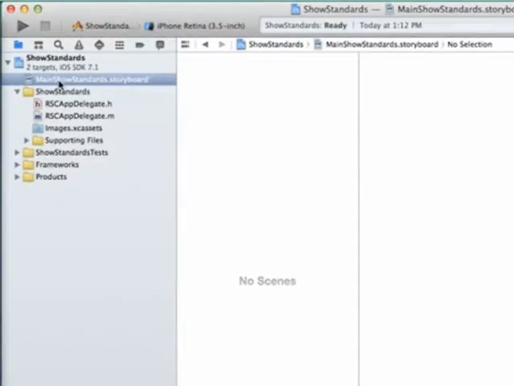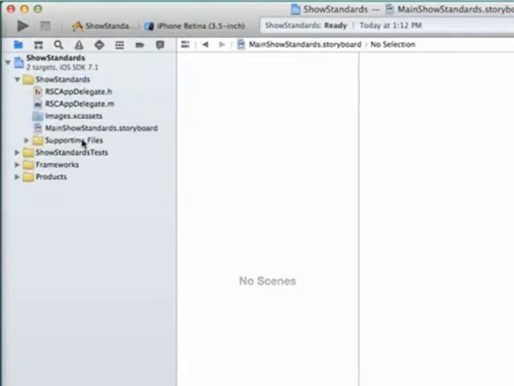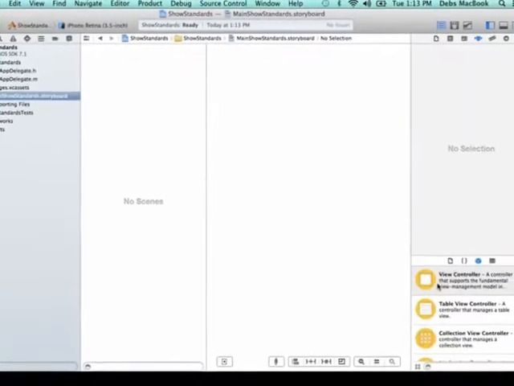Now you may have noticed that the storyboard is added at the top of your groups. What I like to do is move it down below, usually right above the supporting files, so that I can locate it easily on that window on the left. This is just a nice convention to help keep track of everything.